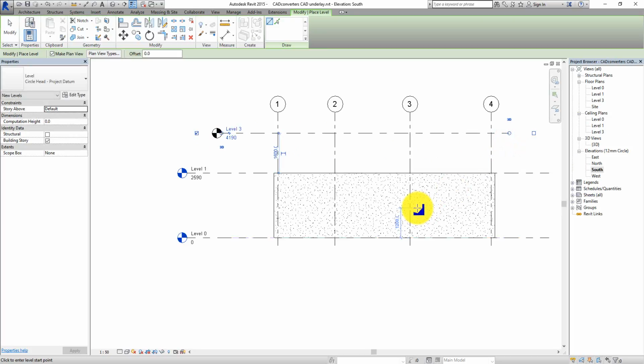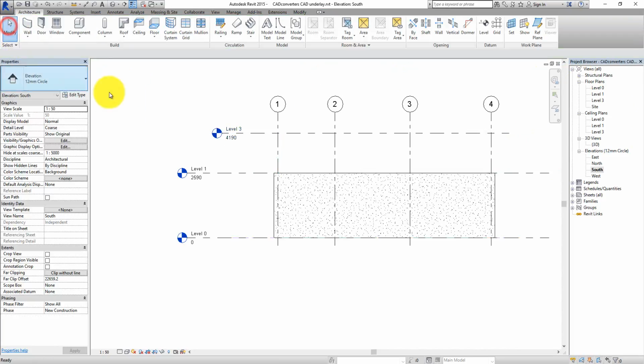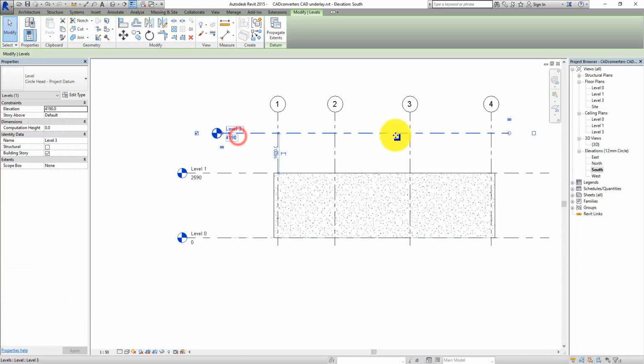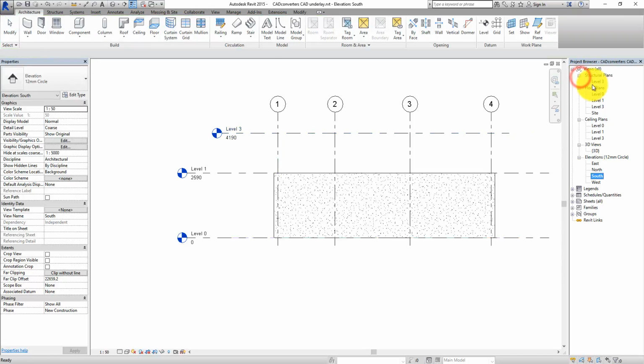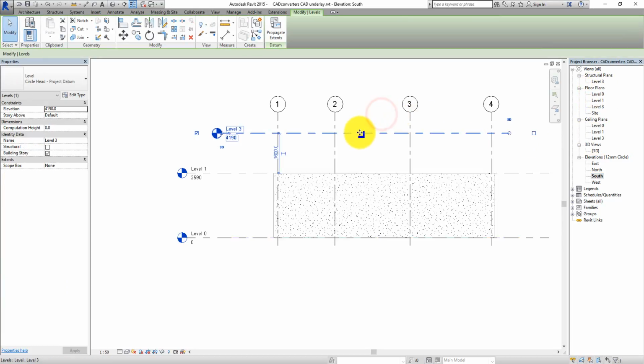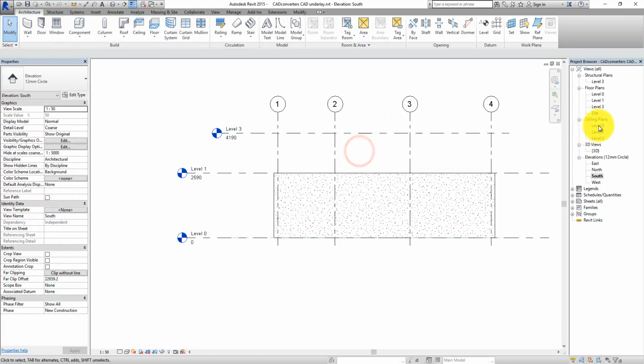Now a couple of things have happened and changed with doing that. If I select modify to come out of that, you'll see we've added our level, and then in the project browser under views you'll notice we've added some other plan views. We've added a structural floor plan called level 3. We've got a floor plan called level 3, a ceiling plan called level 3 as well. So by adding that level in, we've added 3 more plan views in.